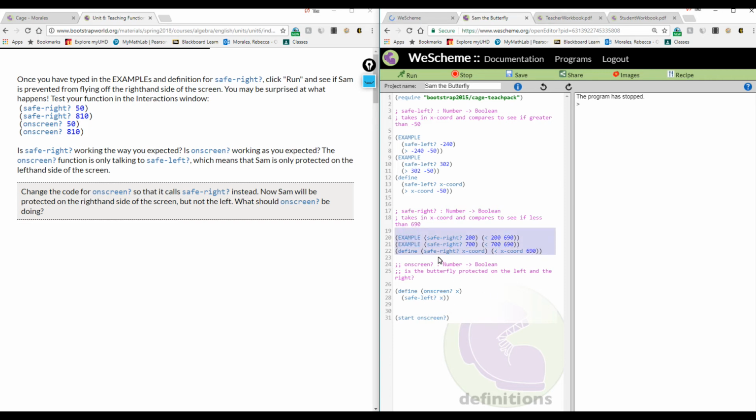On-screen needs safe-right to work, and if on-screen doesn't work, then safe-right doesn't work apparently. So I have my safe-right function here, but on-screen needs to be doing something as well. It needs to have safe-left and safe-right. So the first thing I'm going to do, not even reading what they have, is try putting in, oh, I did safe-left again. I'm going to try putting in what they have here.